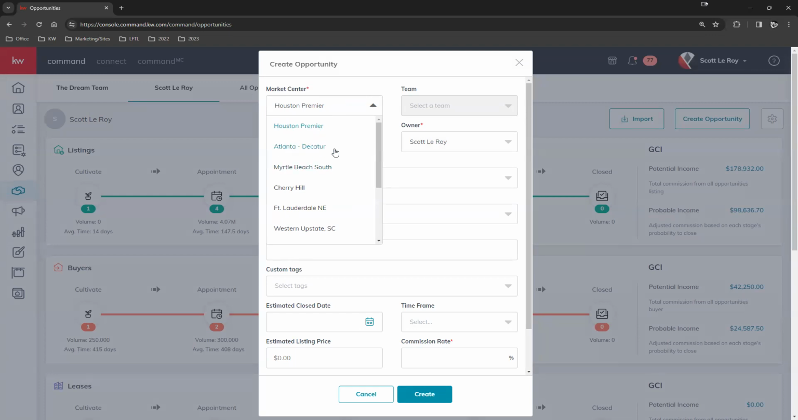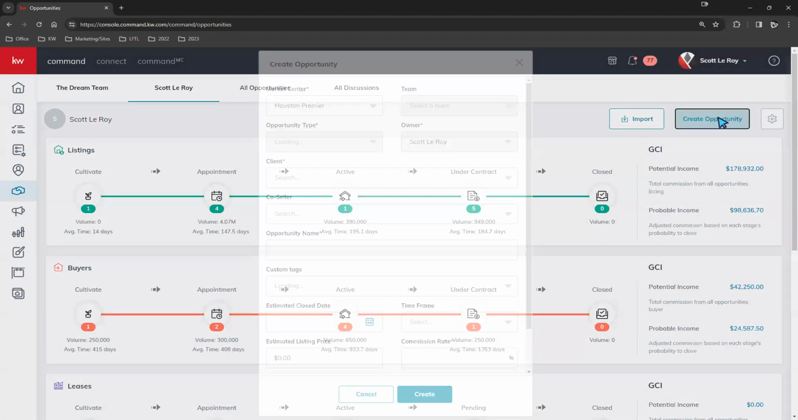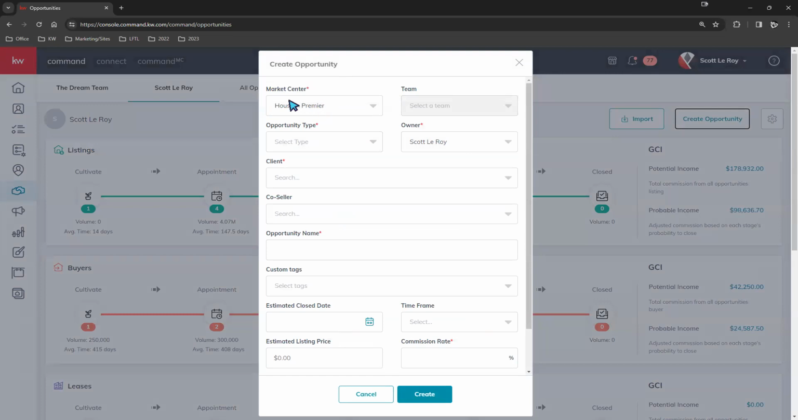You may not have as many as I have here, but you should at least have both market centers that you belong to. Now, this is very important because typically when we go to create an opportunity, it pulls up just one market center here. However, if you just transferred, it may show your old market center and you may want to toggle it forward. The importance of this is that once we create this opportunity, it is going to be connected to this market center right here. Unfortunately, once it's created, we'll be unable to edit this portion.